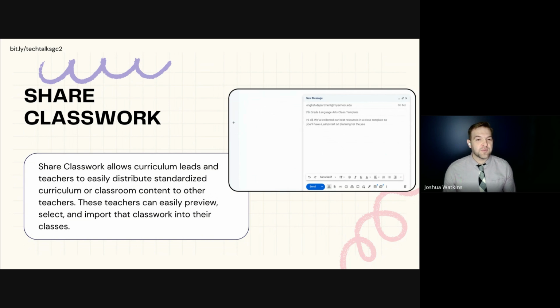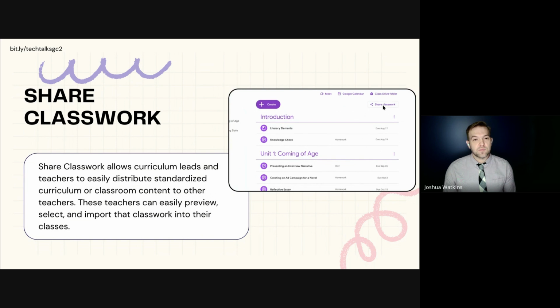This feature allows you to share work with others. It basically allows you to break down the work of creating all these assignments among your group as opposed to having to do it all on your own.